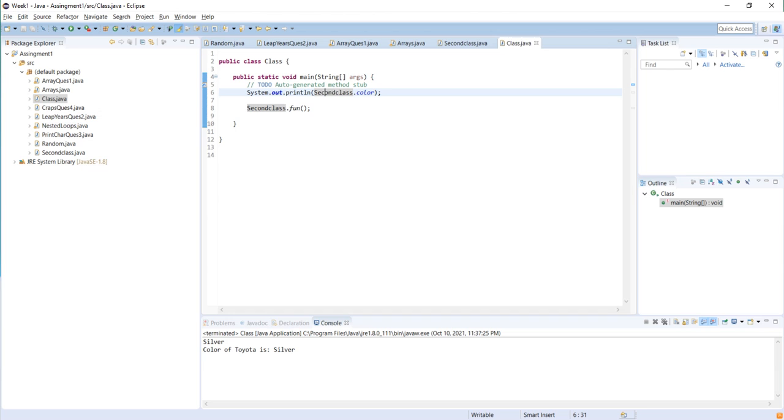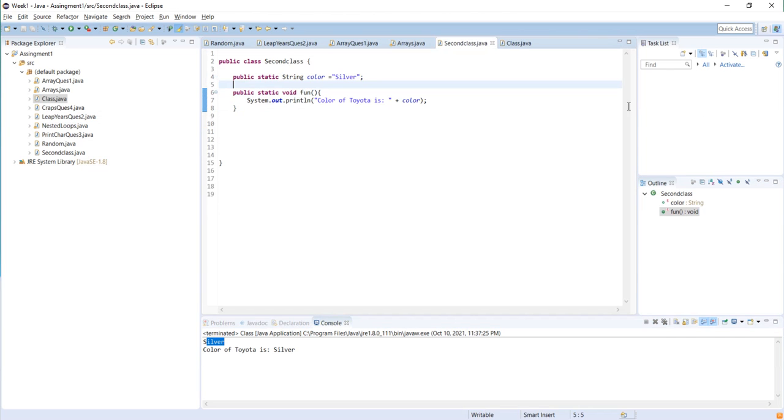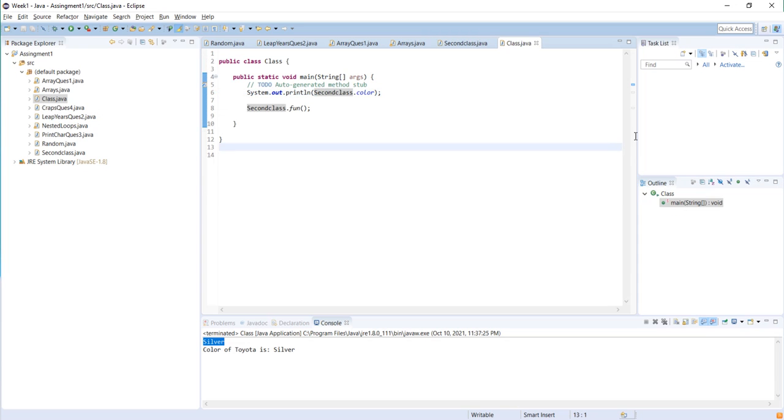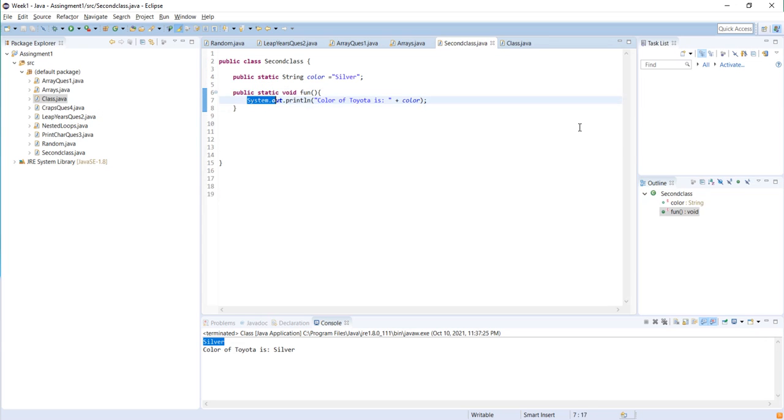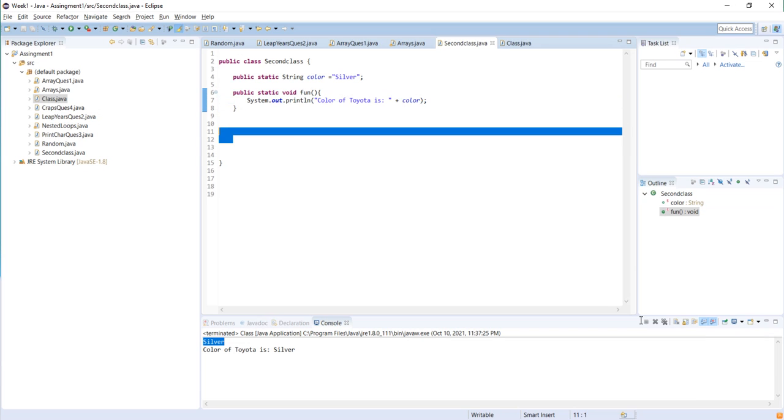So first it prints the color, which was silver here, and then it prints the function fun, the line inside the function, that is the color of my card.